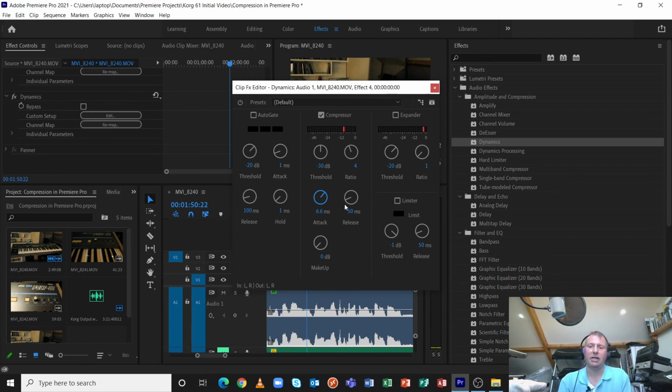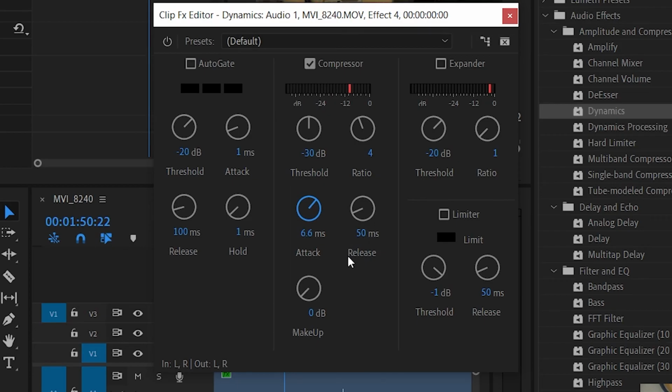So 50 milliseconds is actually pretty good. But if you want a much smoother sound, like a radio jingle, then crank it up, so you've got very, very consistent compression across the board. I'm going to lighten this up slightly. I might leave it at minus 30, but bring the compression ratio down.